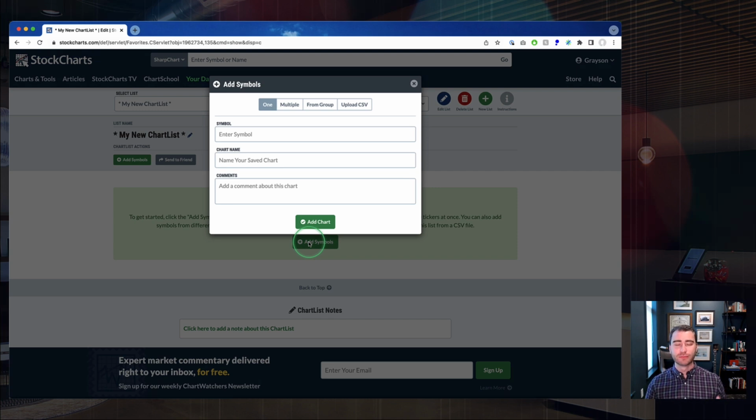Now, adding symbols to a chart list, you can do this in a couple of different ways. You can do one at a time. You can do multiple symbols at a time in a whole list. You can add them from a predefined group, or you can upload symbols from a CSV file. So let's walk through a couple of those.